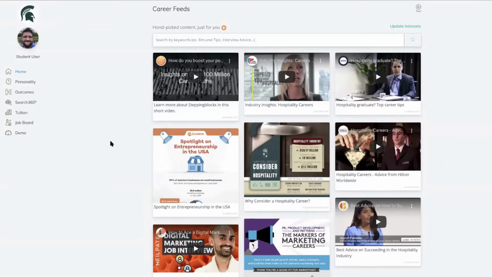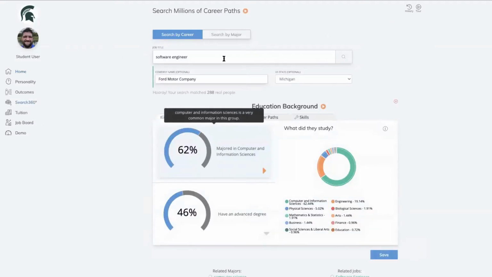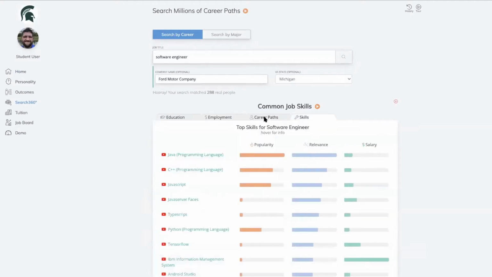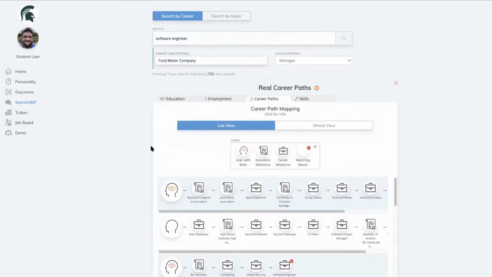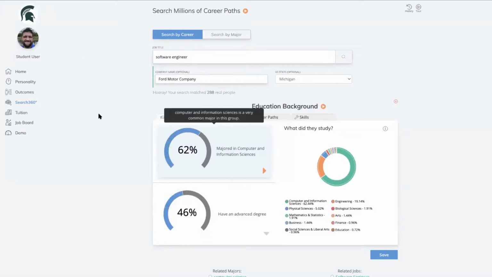The first one is really in that job interview prep scenario. We see a lot of institutions who include Steppingblocks as a great resource as students are preparing for jobs or internships. And again, that goes back to the Search 360 model, where a student can plug in a specific job title at a specific company and take a look at the actual skills and actual career paths for folks who are falling in that category. So that's really a great opportunity for folks to do that.